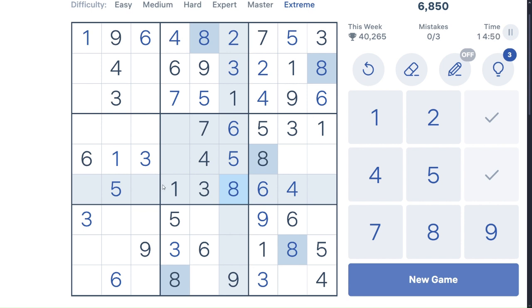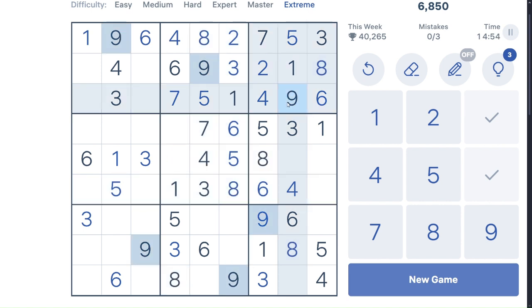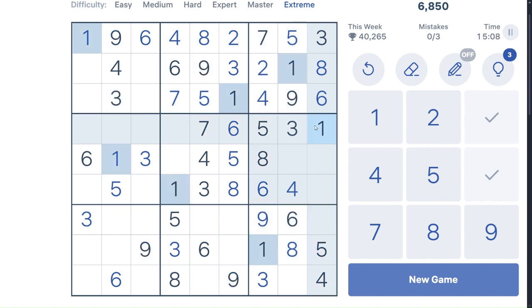For 8, we'll go to 9. 9 is in a similar stance. So 2 here, 3 here, you get 2 here, 2 here. Okay. Found myself in a little bit of a pickle.